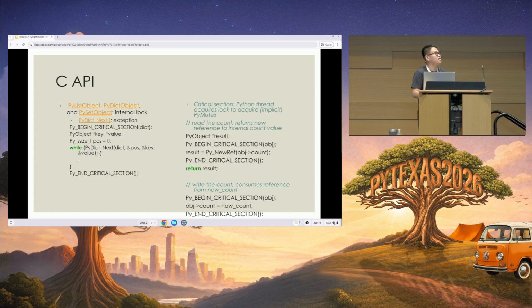Okay, so as I said before, Python's dict, set, and list objects have their own lighter internal locks now that the GIL has been dispensed with. Consequently, any C API function that operates on those objects, because those data types are implemented in C, is automatically thread safe.